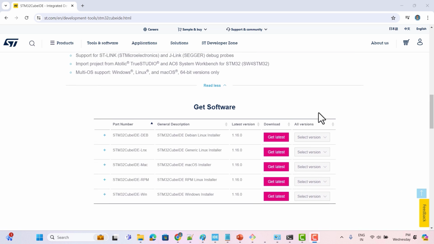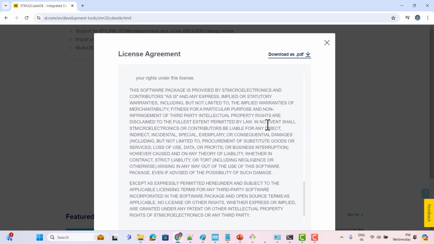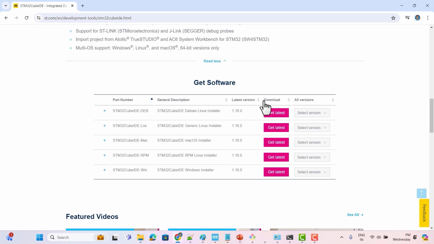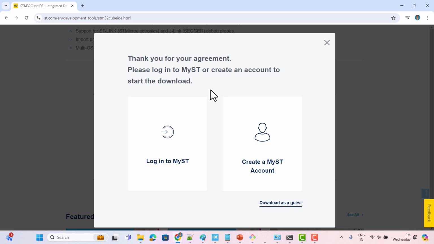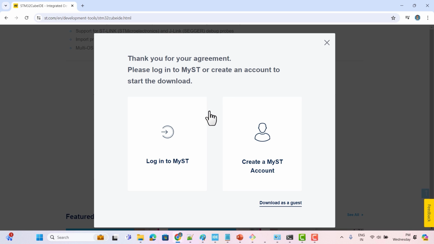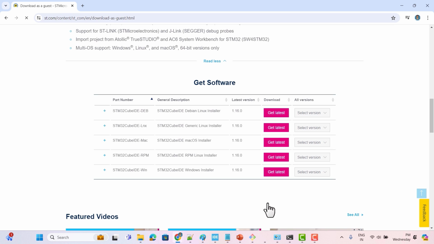From here you can download as per your machine. My machine is Windows, so I'll be installing the latest version. You can just click on get latest. Let's accept this license agreement, and then you have to log in to your ST account. If you don't have an account, you have to create one, or there is another option, download as guest.